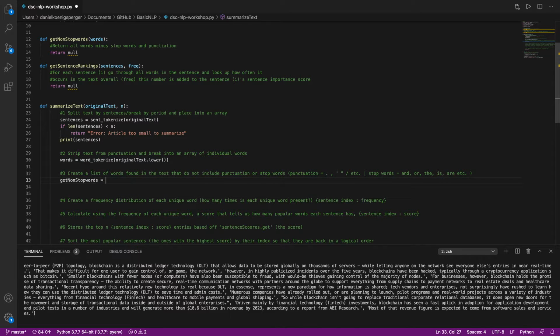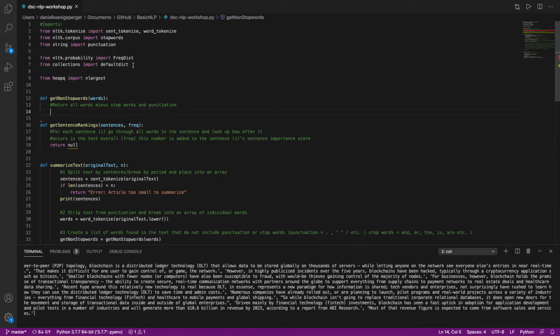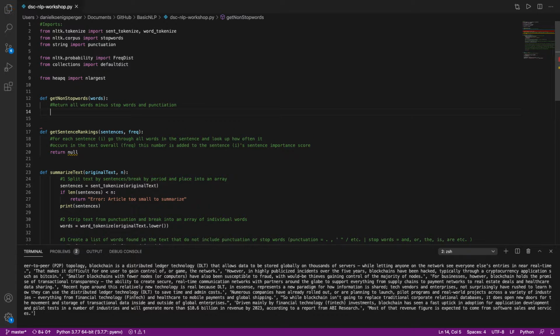Non-stop words are going to be equal to get non-stop words. And so we pass these words up into our function. So now we just need to write the logic for this function. Okay, and this is where these libraries are going to come into play right here, because we're going to essentially say for each of these words, are they included in either of these libraries? If they are, we don't want them. And then whatever we're left with must be non-stop words, and we return that.